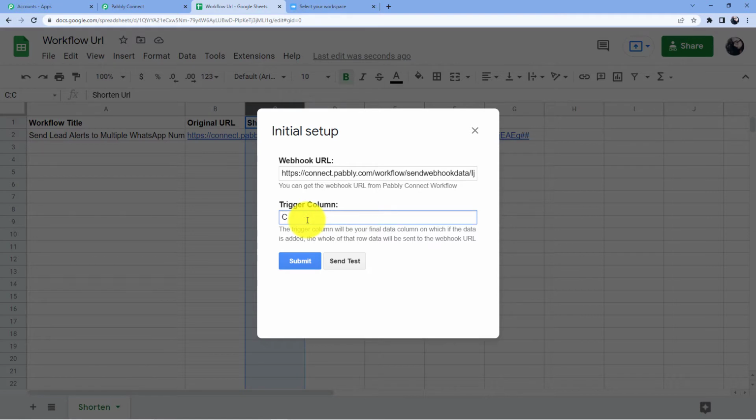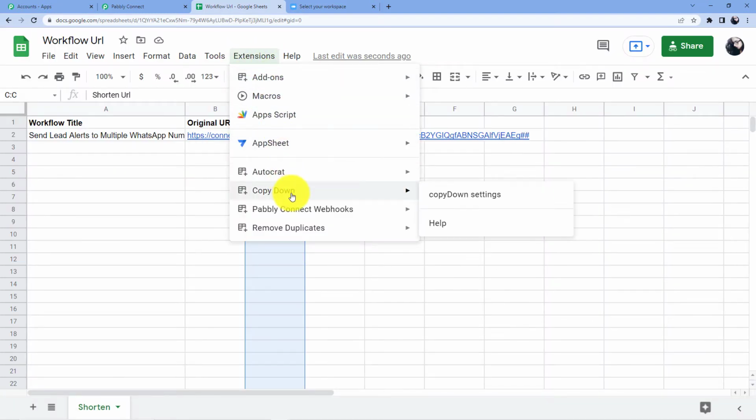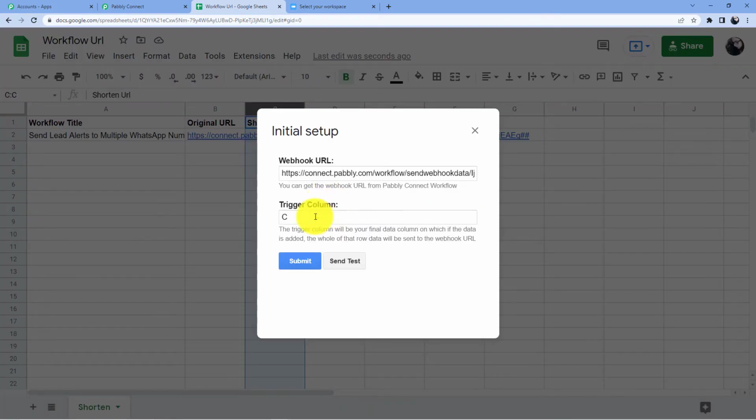But let me tell you one thing. Here, let me just show you and then let me just explain. Here what we are going to do, we are just going to click on submit. And then we are going to go to extensions and then initial setup again. And here we are just going to click on send a test. Now, as soon as you do this, you can see here we are not having any data here.